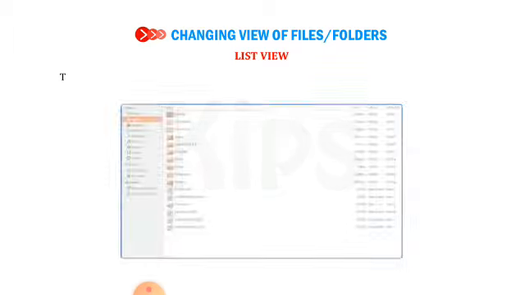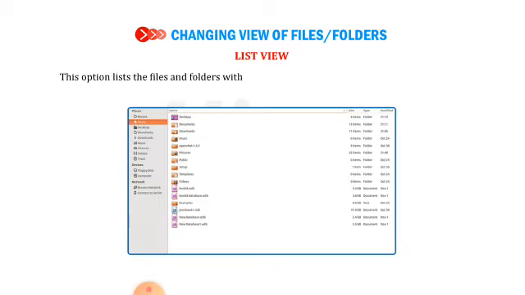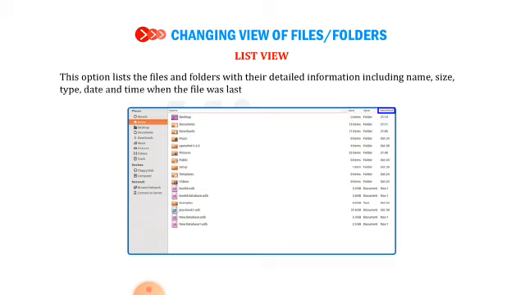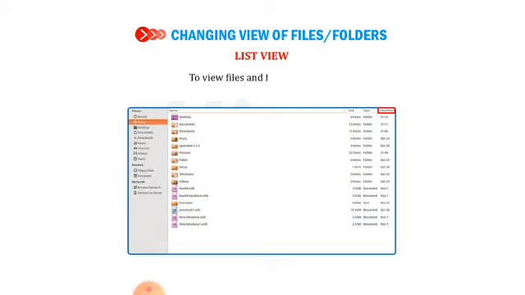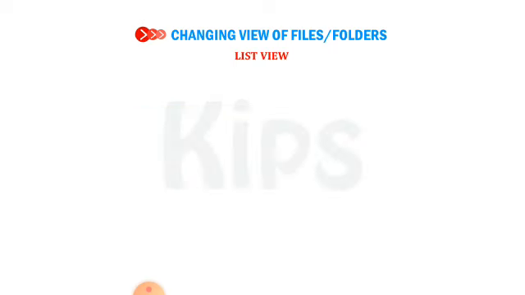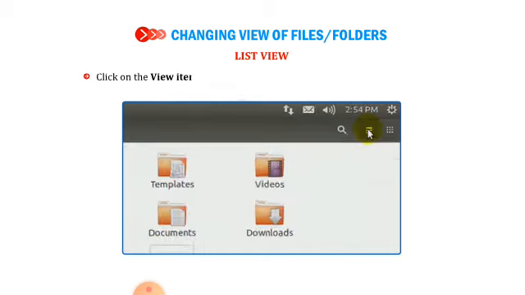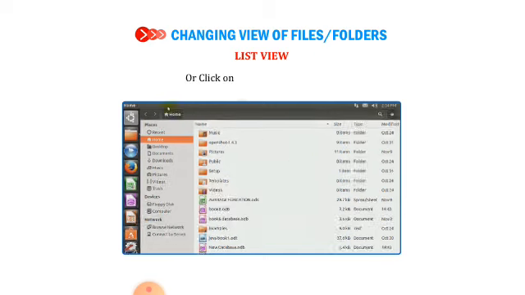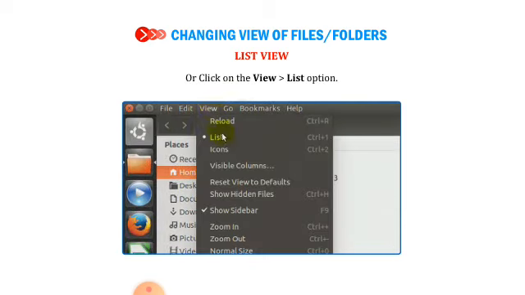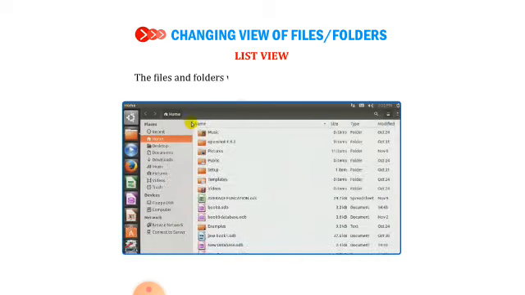List view. This option lists the files and folders with their detailed information, including name, size, type, date and time, when the file was last modified. To view files and folders as a list, click on the View Items as a list icon located on the top right corner of the home window. Or click on the View, then go to List option. The files and folders will be displayed in the form of a list.